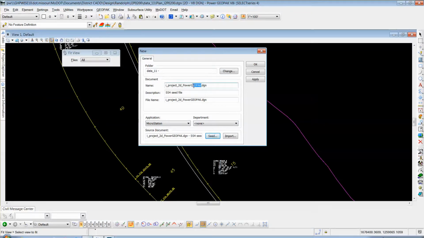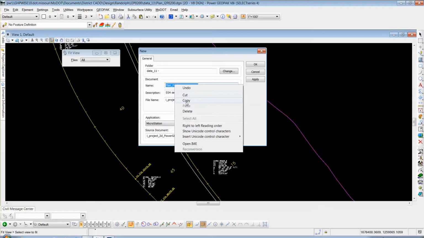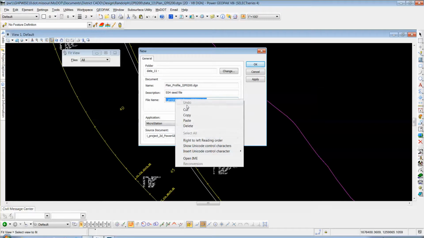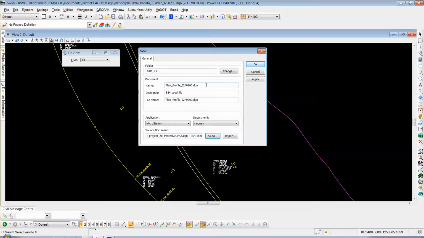Next thing we'll do is give it a name and a file name. So the name that we're going to use for this is plan_profile_ and the job number, J2P0200. And then, as always, we'll copy that name by selecting it, right-clicking, choosing copy, and then paste it in the file name area. Now, again, if you run Start Job, that file will be out there for you just to open up and work with. But since this is the class exercises, this is why we have to create a brand new one.